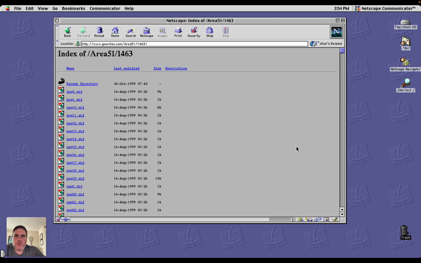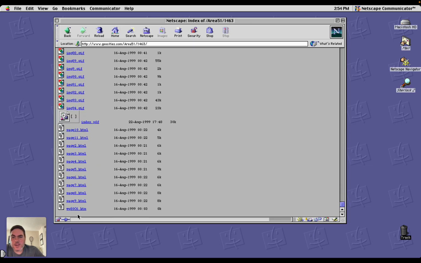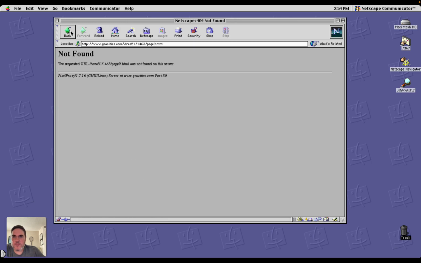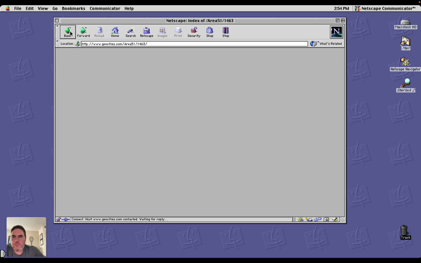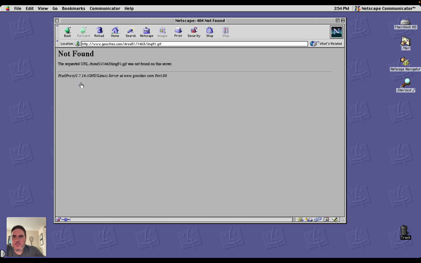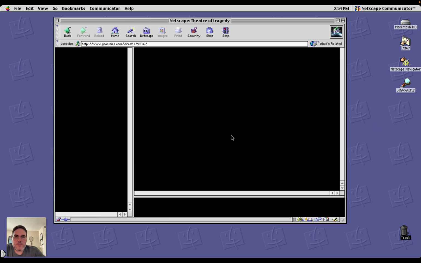Area 51. This guy doesn't have an index.html. Let's just load up page 9 and see. Oh, I should have loaded up page 2. Where's page 2? Nope. What are these GIFs? They're probably just flat images, because GIFs were the hot thing back then. I love that.